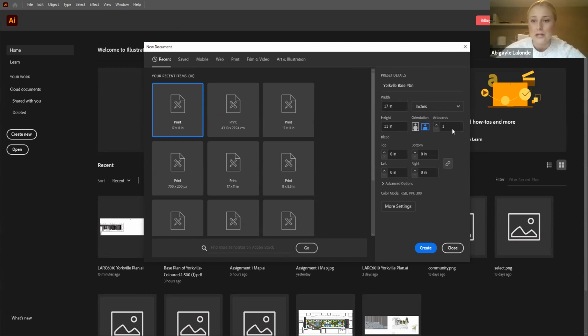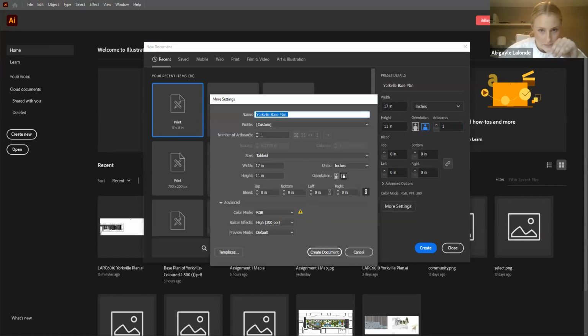And you'll only need about one artboard at the moment. Once you start to go into more diagramming and adding different pages, that's where you'll add different artboards. But for now, since we only have the site plan, you'll just need one. This doesn't really matter at the moment. And then if you go to more settings, it'll get more specific in terms of the units you'll be working in, as well as the color mode.